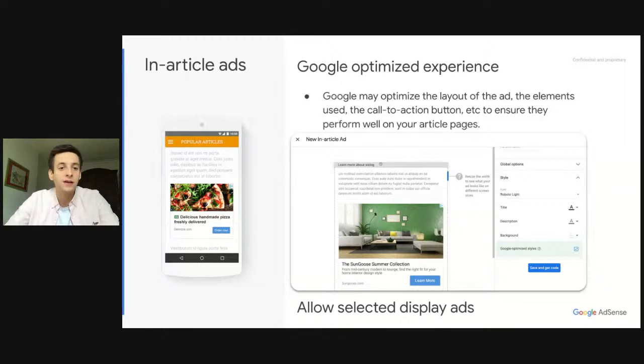Again, this is really to have an optimal ad placement within your content articles, which are maybe less intrusive than typical ad units. Again, Google may optimize the layout of the ad, the call to action button, for instance, and again, you can customize everything. As for in-feed ad units, please allow selected ad units.